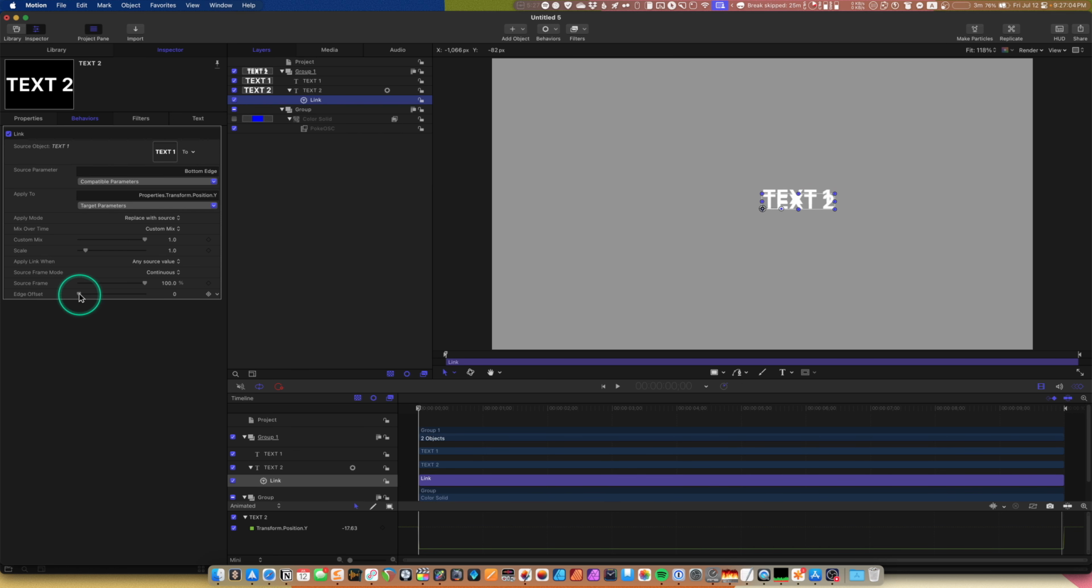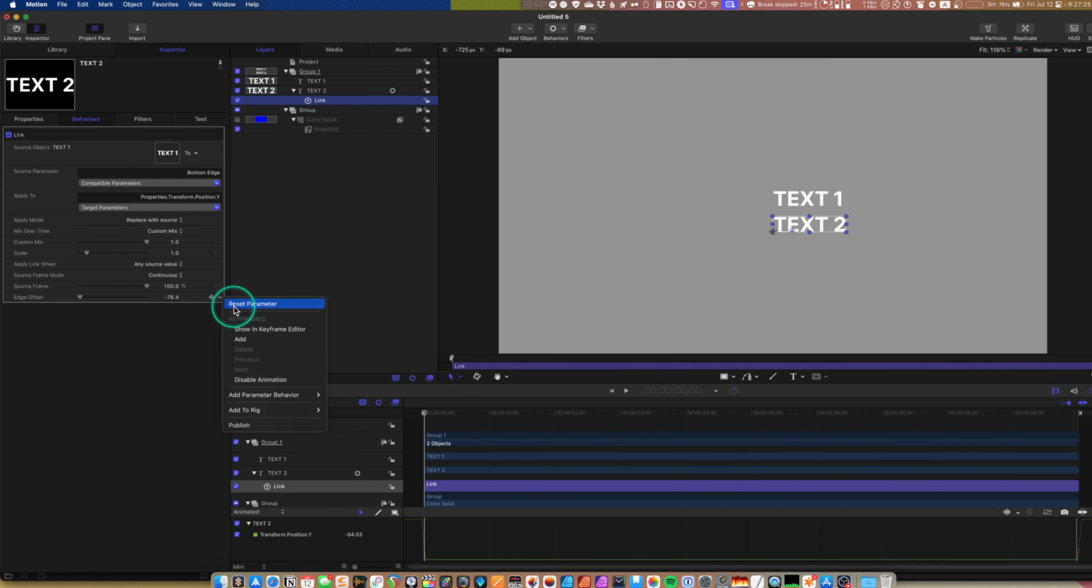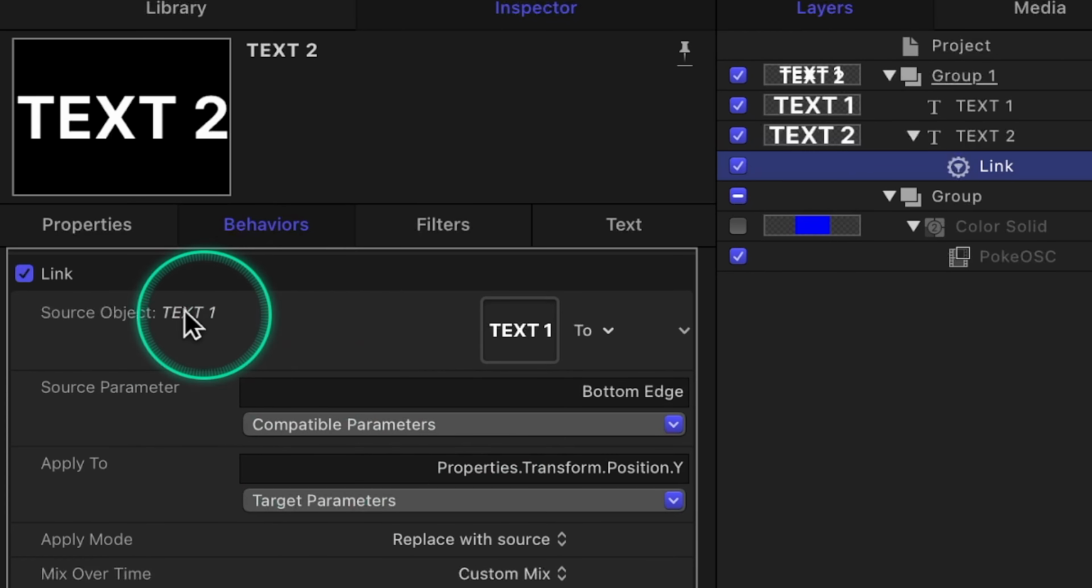Now, if I move this edge offset, I'm moving it because text 2 is looking at the bottom edge of text 1, and this will come in handy later. Now let's reset the parameter. If we're looking at this link behavior here, the source object is text 1 because that's where we dragged it. So it's applying text 1's bottom edge to text 2's Y position. So the link behavior is linking these two parameters together.